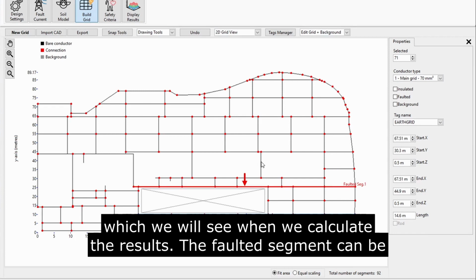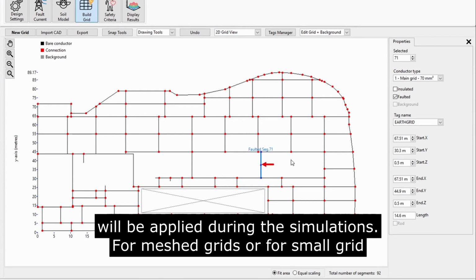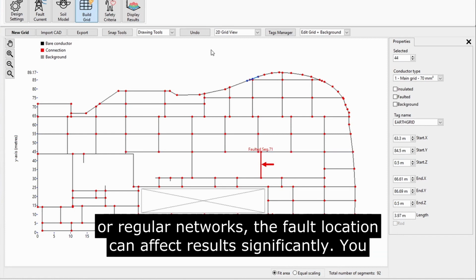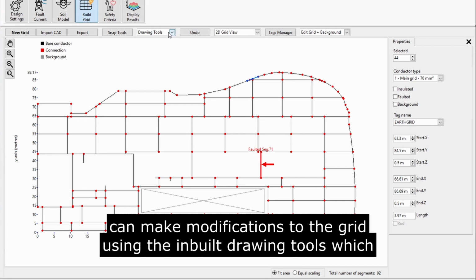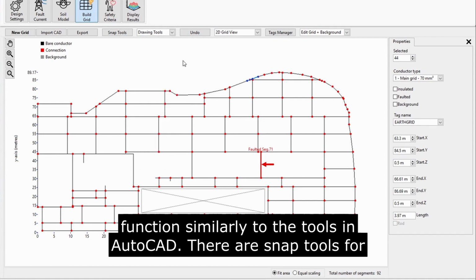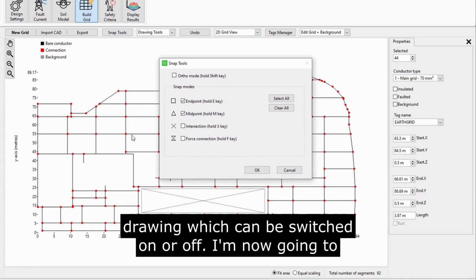The faulted segment can be moved to any location on the grid. The faulted segment is where the fault current will be applied during the simulations. For meshed grids, or for small grid dimensions, the fault location makes little difference to the results, but for large or radial networks, the fault location can affect results significantly. You can make modifications to the grid using the inbuilt drawing tools, which function similarly to the tools in AutoCAD. There are snap tools for drawing, which can be switched on or off.